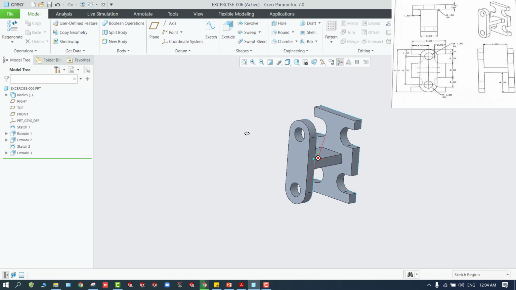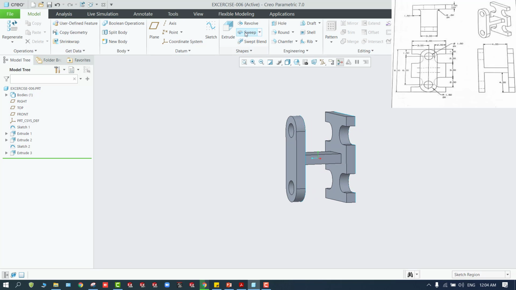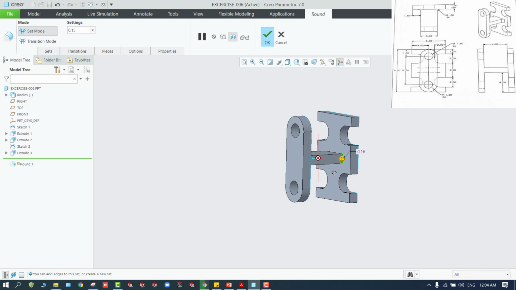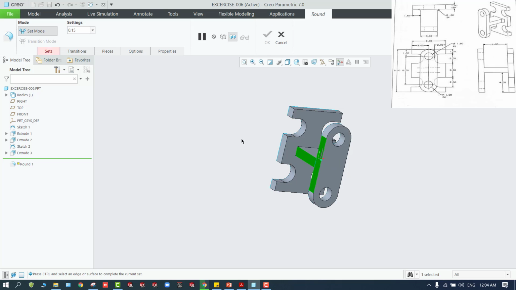Okay, this is how this structure will look. This is fine. Finally I just need to apply the fillet at this region. Fillet radius is 0.5. Can select the round fillet from here. Can select from here and here. Can define the value. 0.5 is the value.